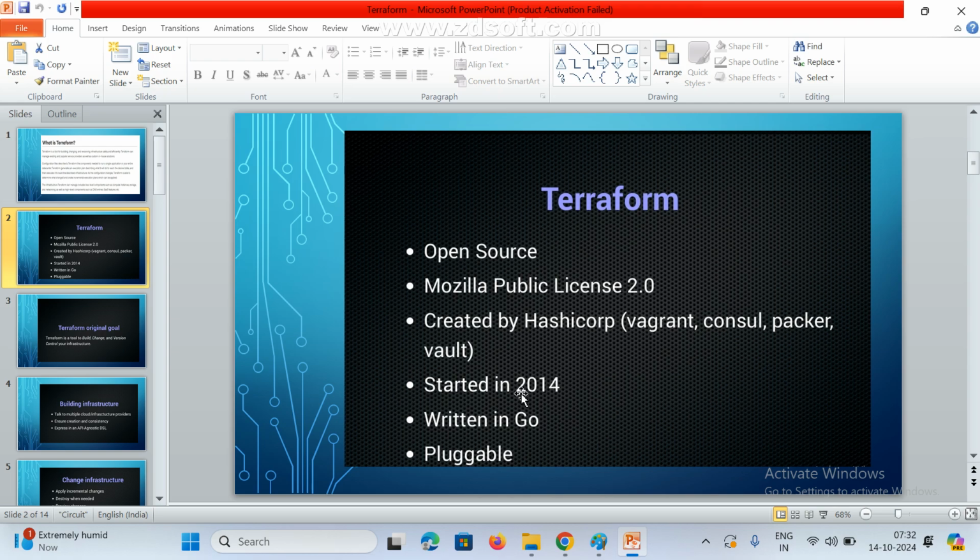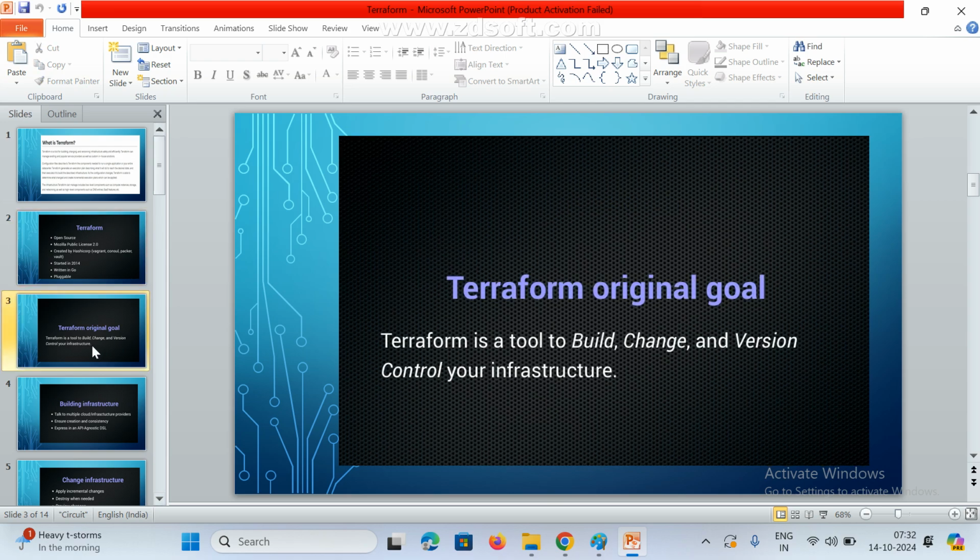No one is asking who implemented in which language and all. But for our understanding, this is also open source, created by HashiCorp Company, initially started in 2014, and written in Go language. And this is a pluggable version and all.